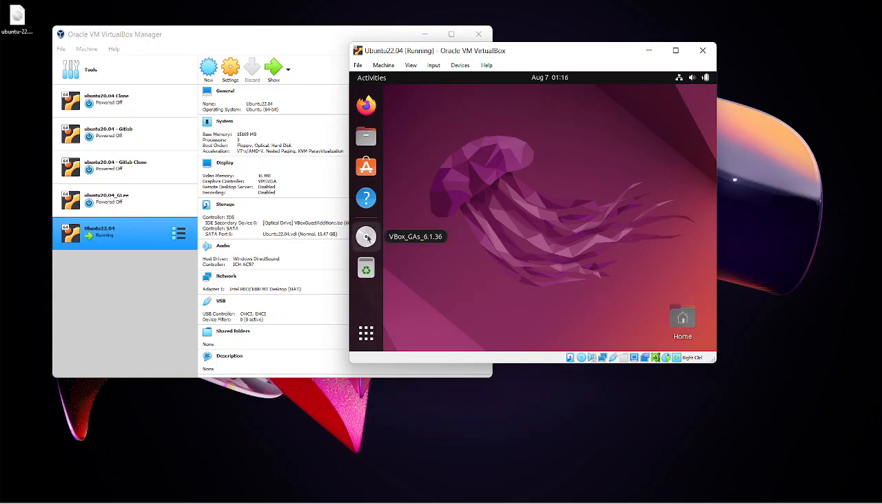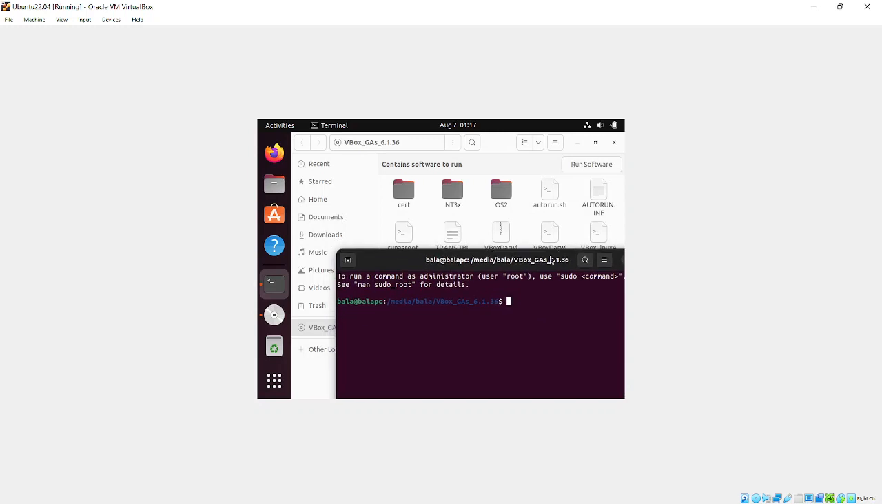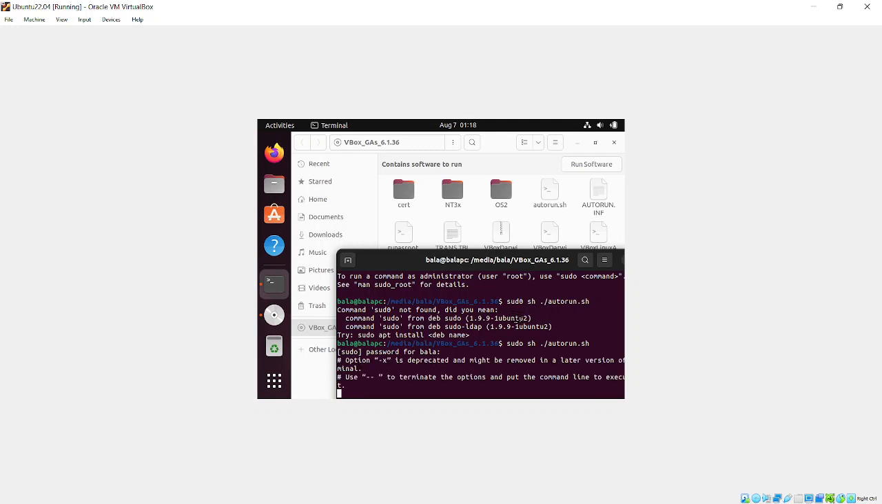Okay, now you can see that there is a VirtualBox icon. It is still showing like this, I mean the size is very little. So I'm going to open a terminal and run this autorun. How to do that? Actually sudo sh ./autorun. Sorry, there is a spelling mistake in sudo. Again. 1 2 3 4 5, that's the password for this user.